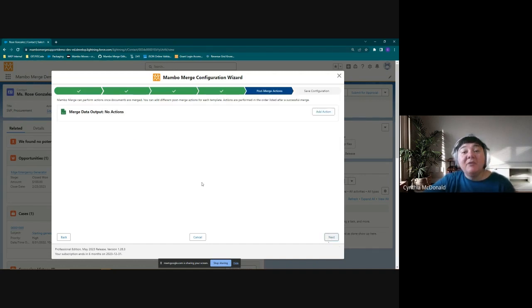Perfect. Now here we can do post-merge actions. Again, another pro addition feature. I could, let's review it, update record, save task, but there's actually 3 options that we can do for post-merge actions. One of them is missing. Send an email. Why is it missing?